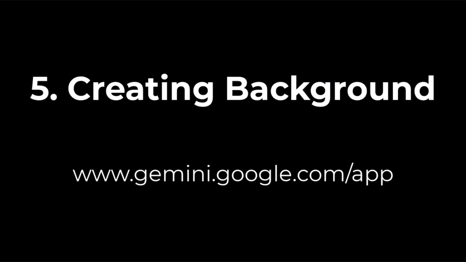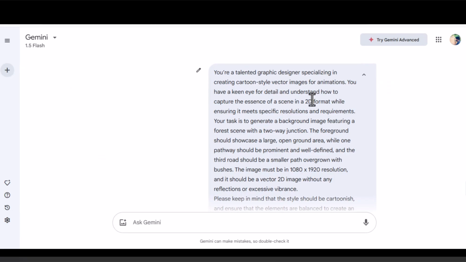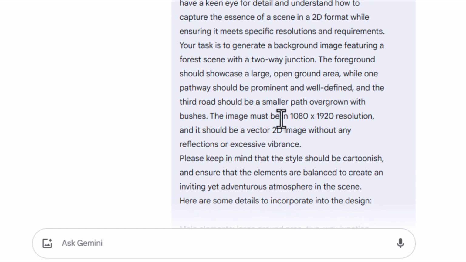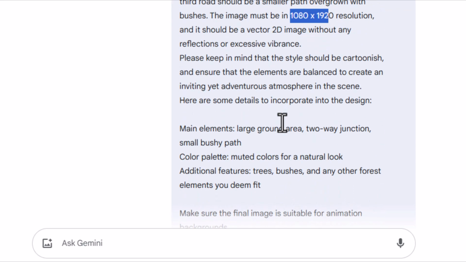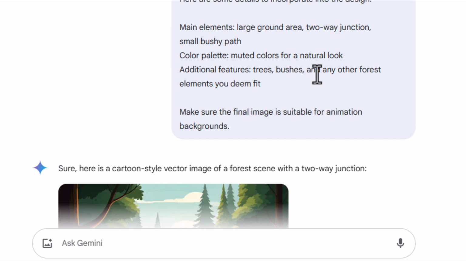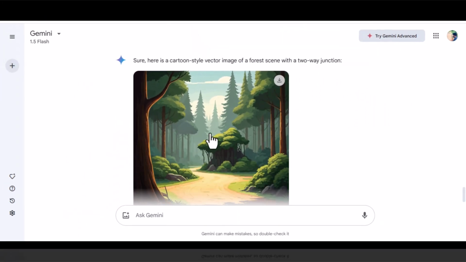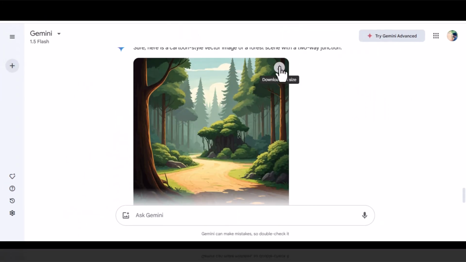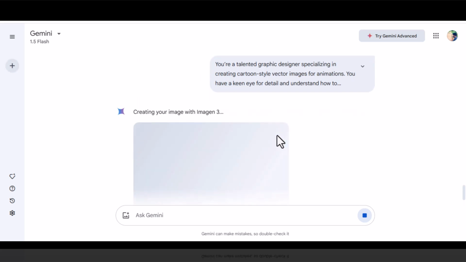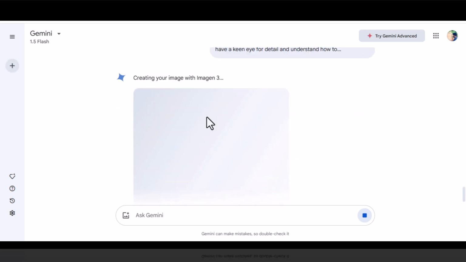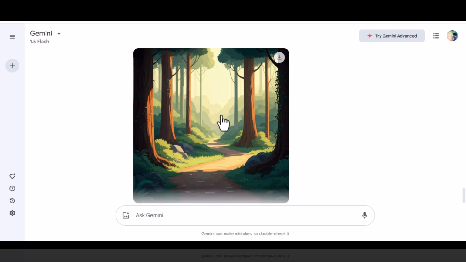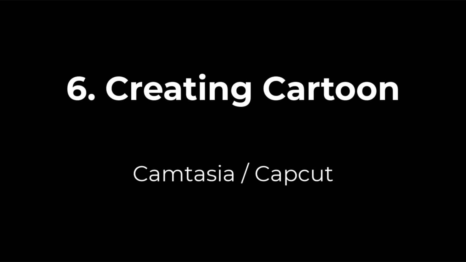Once you're done with that, the next step is to create a background. For this, I'm going to use Gemini. So I'm going to quickly open Gemini and paste the prompt that is provided in the description box below. You can also use other tools like PicLumen, Microsoft Designer, which is going to give you the exact aspect ratio that you're looking at. Once you're satisfied with the image, you can go ahead and download it, and we can move to the next section, which is creating the cartoon.